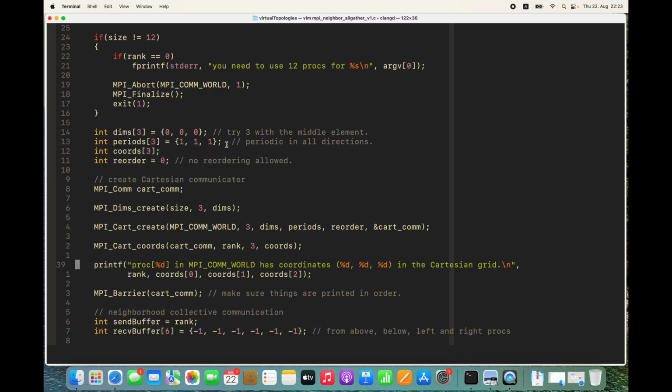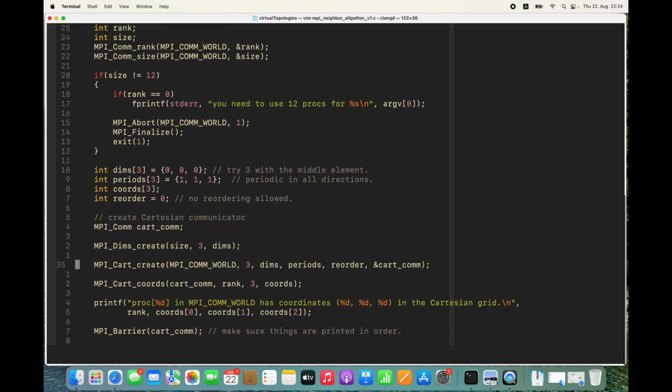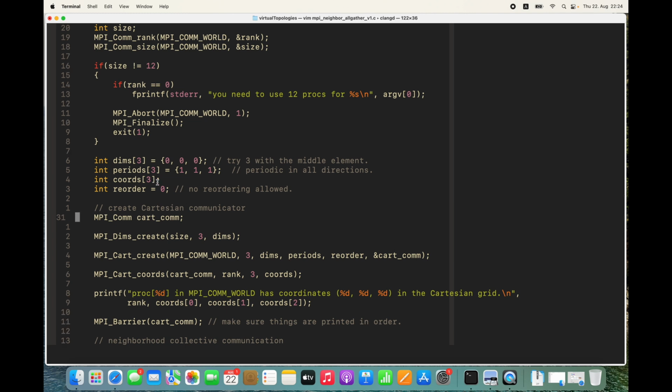So the first version, V1, shows a three-dimensional Cartesian grid. You see it here. And you see that we have periodic conditions in all dimensions or directions. And this is the comment that I put here, try 3 in the middle. We can ignore this because I copied and pasted this example from the earlier versions. So you can ignore this comment. But anyways, we are using MPI_Dims_create. And you know that since we are passing 0, 0, 0, it's going to be in non-increasing order. So in the case of 12 processes, it's going to be 3, 2, and 2. That multiplication is going to be 12.